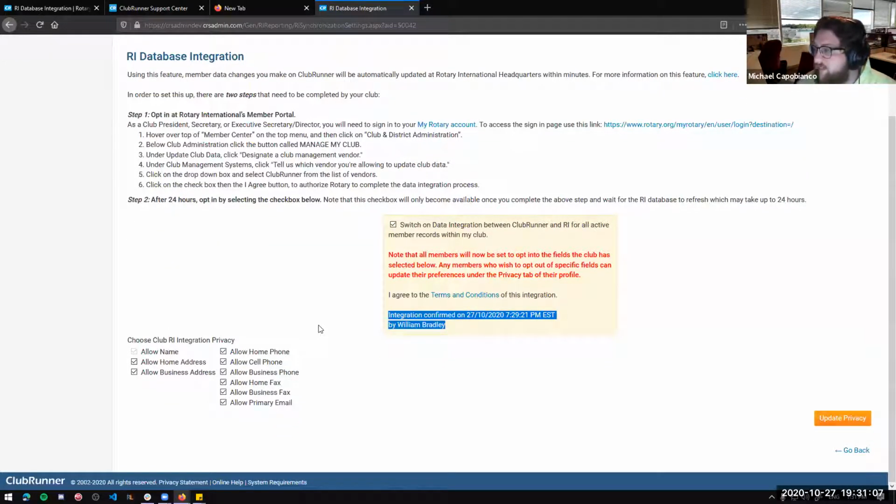The next step for this is to set up your RI integration privacy settings. In case your club doesn't necessarily want to have some information sent over to Rotary, maybe you don't feel comfortable sharing certain phone numbers or email addresses, things like that, you can come down to the bottom of this RI integration settings page, and then you can deselect any of these options that you may not like.